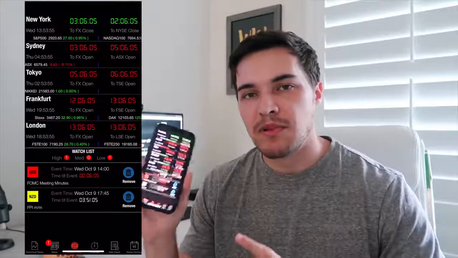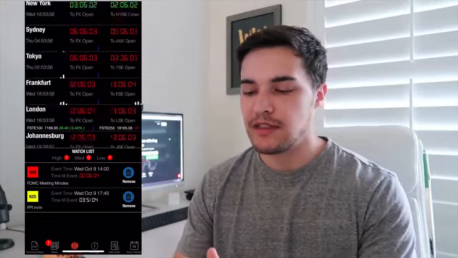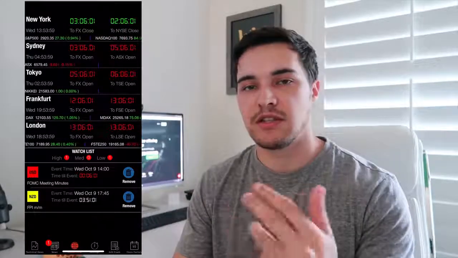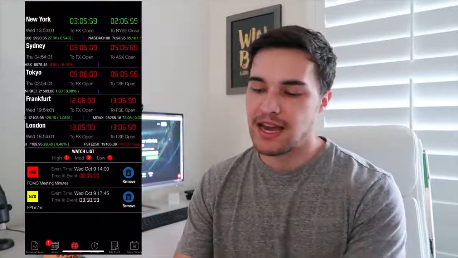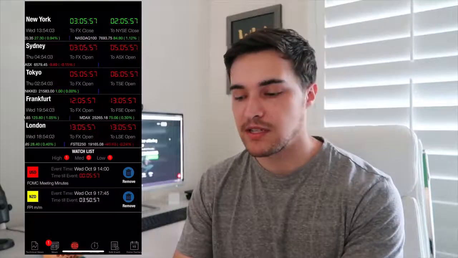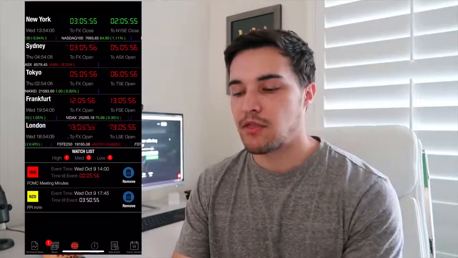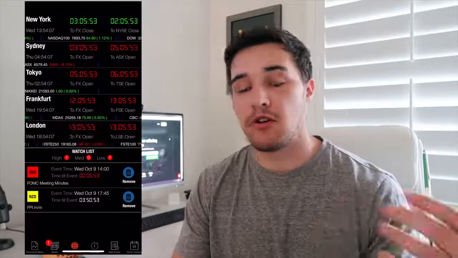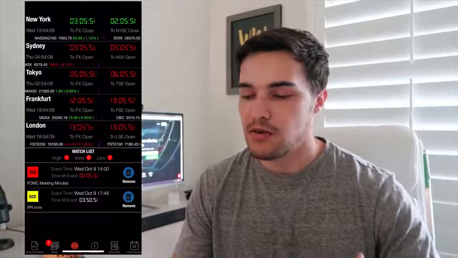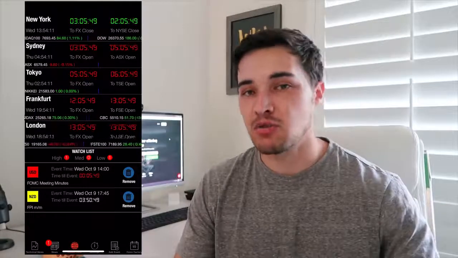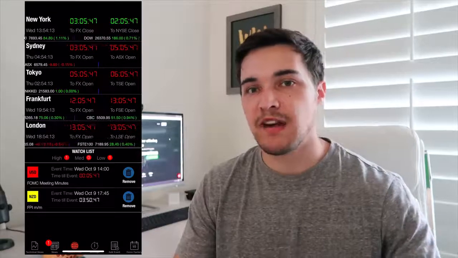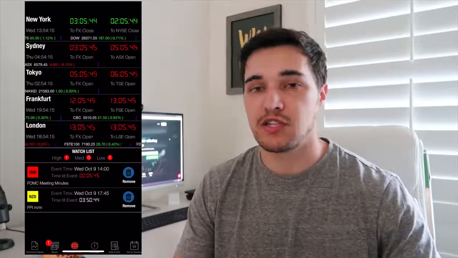So right here, when you open up the app, you're officially gonna see the different sessions. So the New York session, the Sydney session, the Tokyo session. And as you can see right there in the middle for New York session, it says we have 3 hours and 5 minutes until the close of New York session. Right now, my time, it's about 2 o'clock, almost 2 p.m. So at 5 p.m. Eastern Standard Time, the New York session will close.